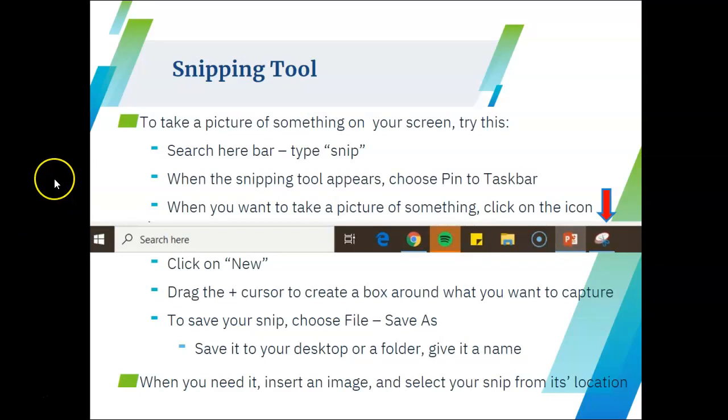Okay, for the last minute of the video, I want to give you directions on how to use the snipping tool if you don't already know how to do it. So if you want to take a picture of something on your screen, but you don't want to take a full screenshot, there's a nice, easy way to do this. So when you go to your search bar, and I'm going to do this for you in a minute, but I'll just run you through the directions.